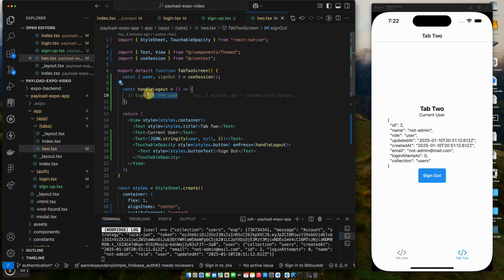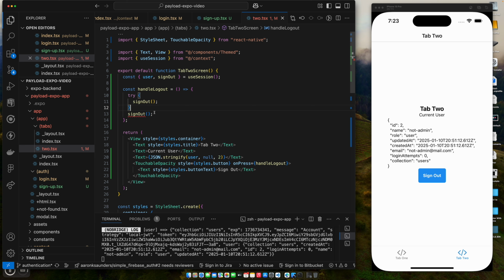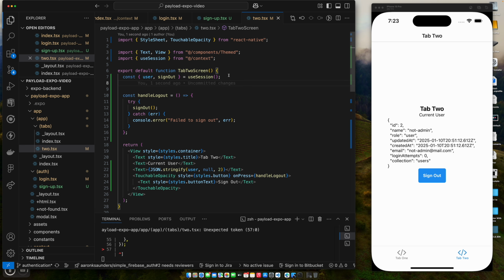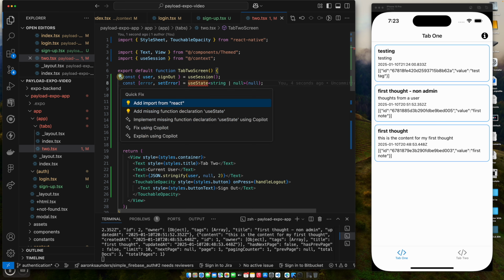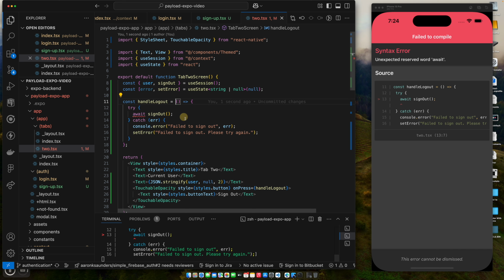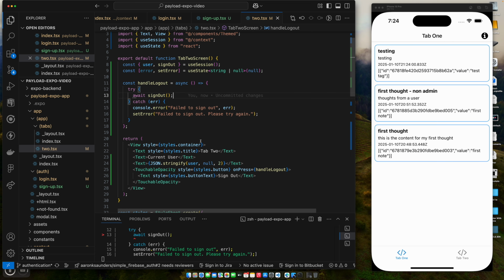Sign out should be here. We'll just call sign out and try. We'll wrap that in a try catch. And then we probably should, just to be polite, let's do our const error. And we will set error: Failed to sign out, please try again. Let's import our missing state. It's going to await here. And let's make sure this is async. And that should be all we need.